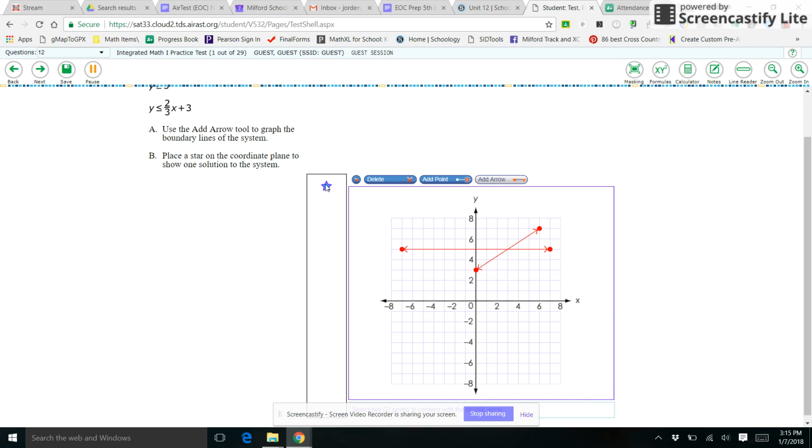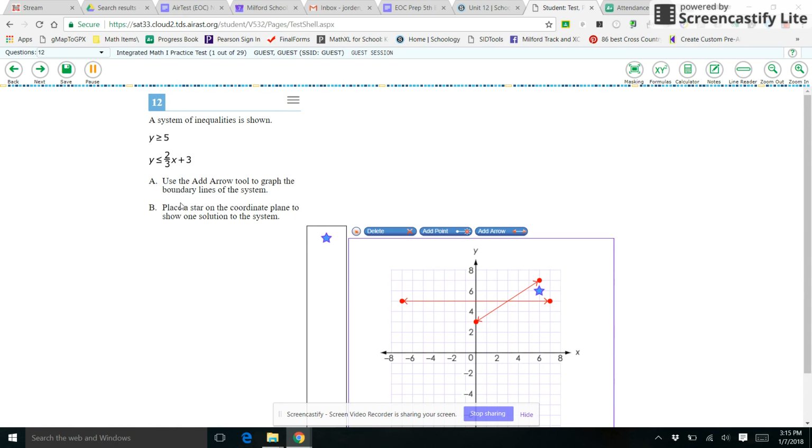So I'll grab my star. I will drag it over anywhere in this area here because it just says place the star on the coordinate plane to show one solution to the system. Well, anywhere in this area is a solution, so we could place it anywhere we want in this area here. That seemed to be the easiest for me. And that's how we can use the Desmos calculator that is included in here to help us solve these types of problems.